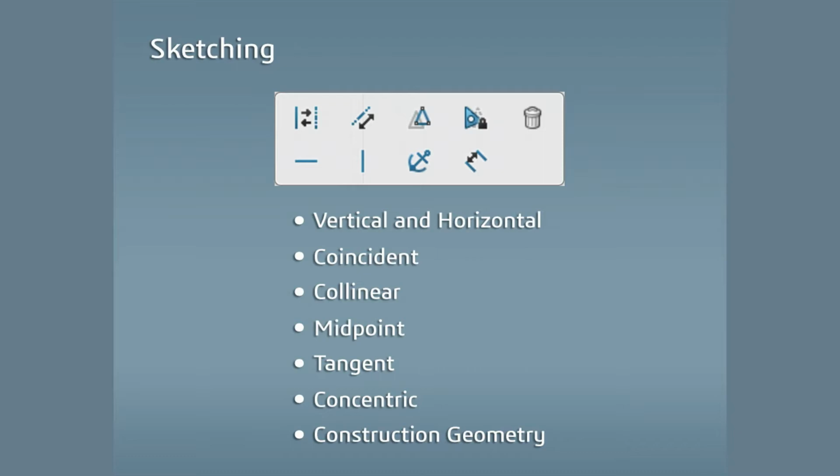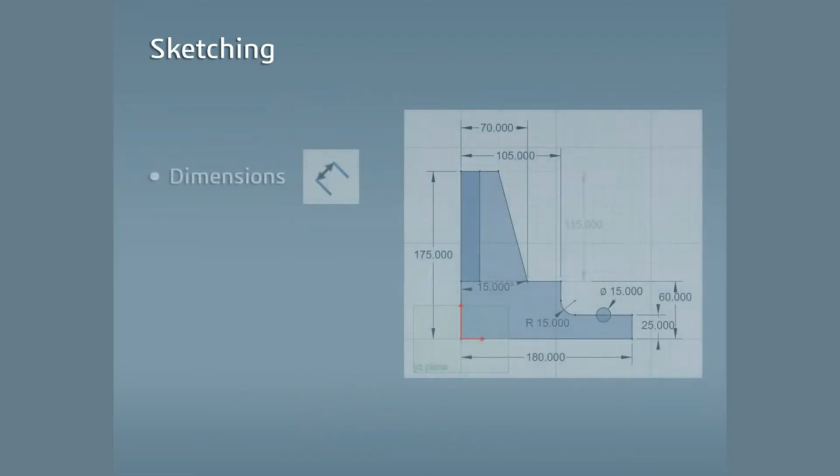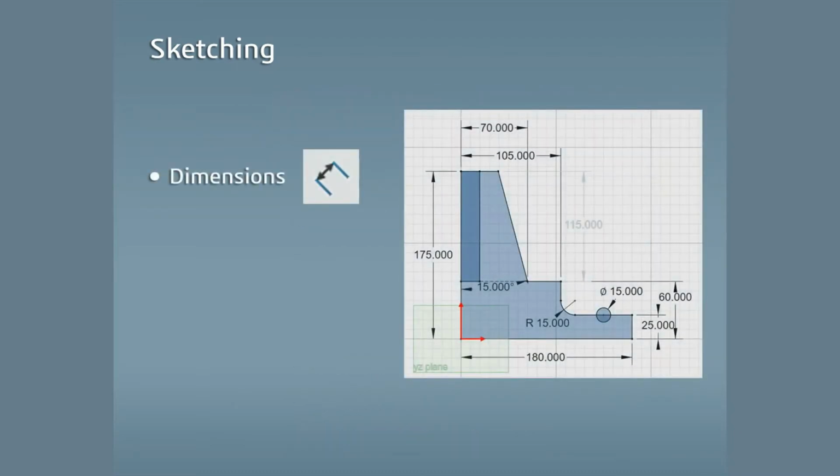Once you've gotten to see how to add constraints, I'll show you how to add dimensions to set the sizes of all the sketch elements. I'll show you how to create linear distance dimensions, angle dimensions, radius dimensions, and diameter dimensions. These steps will get you ready to apply all the necessary elements when creating your own sketches.